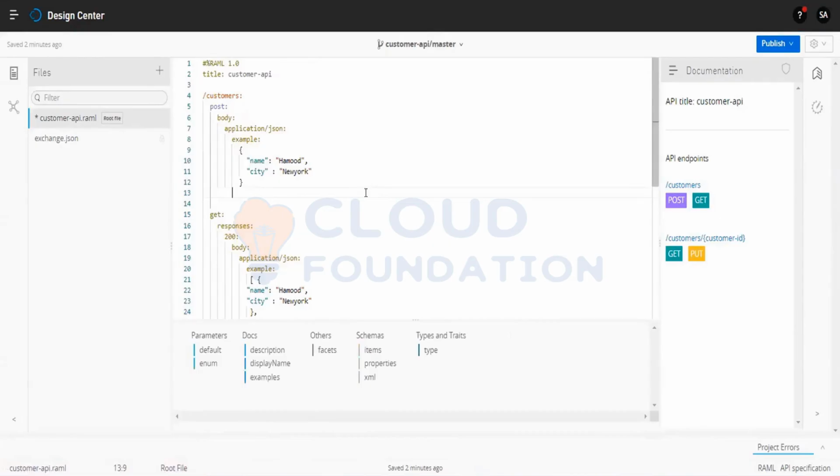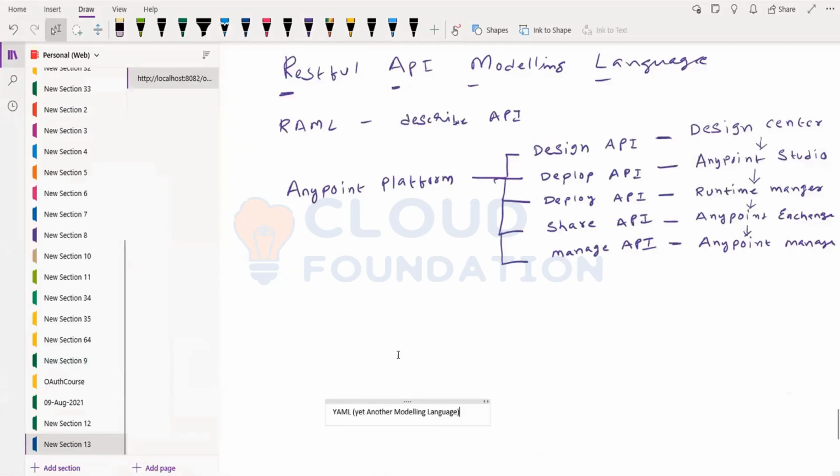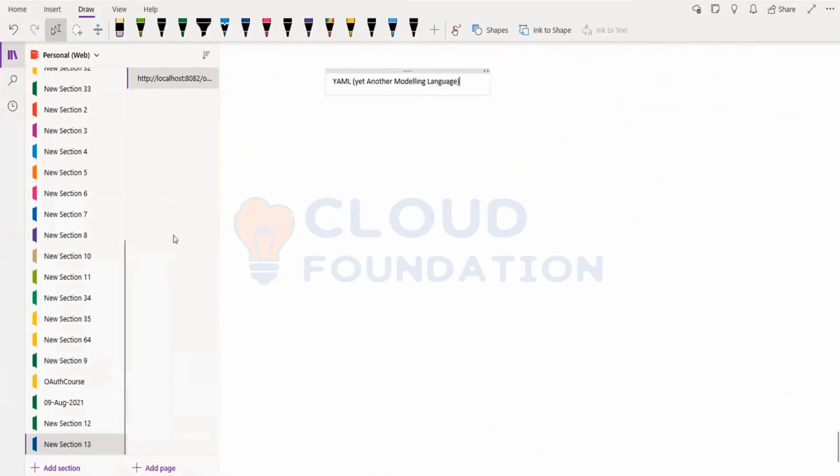Now why do MuleSoft advocates designing the API with something called the API-first approach? We design the API first. What happens is, in the earlier days, they would develop the API first without any design. They implement the API straight away.